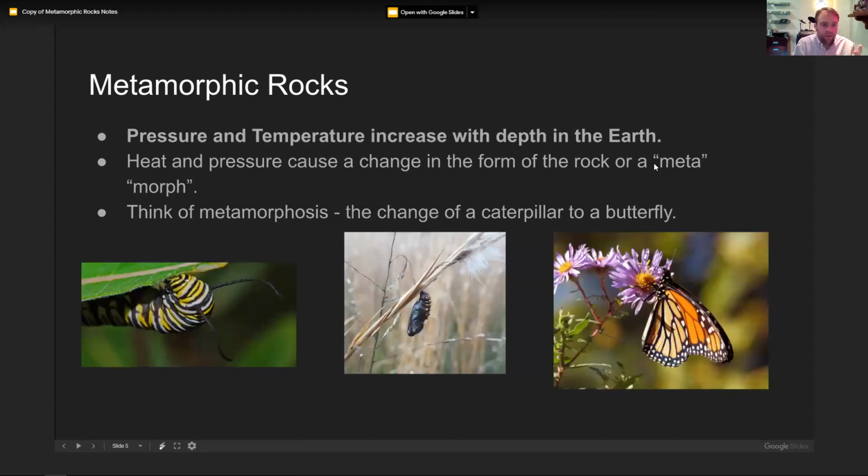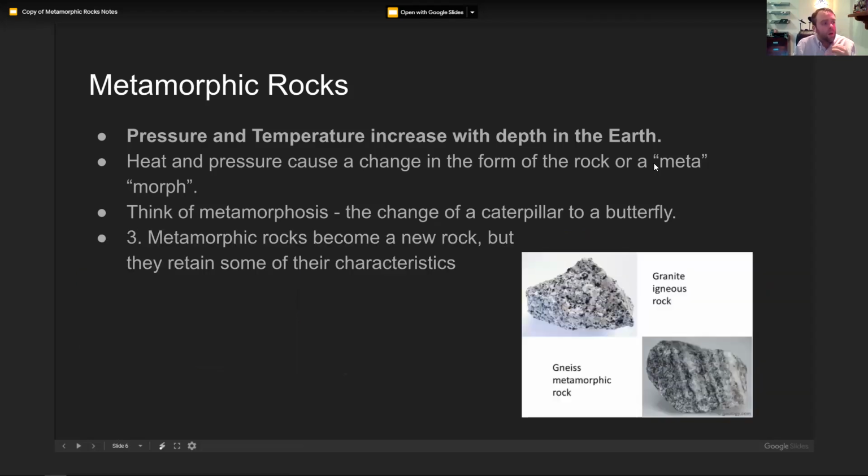Think of metamorphosis like a caterpillar turning into a butterfly. It starts out as one thing, ends up as something else. It's changed. Metamorphosis. So metamorphic rocks become something new, but they can very often retain a lot of those original characteristics because they're actually made of the same minerals. It's just that those minerals have been realigned and now have formed something new because of that realignment of the mineral grains.